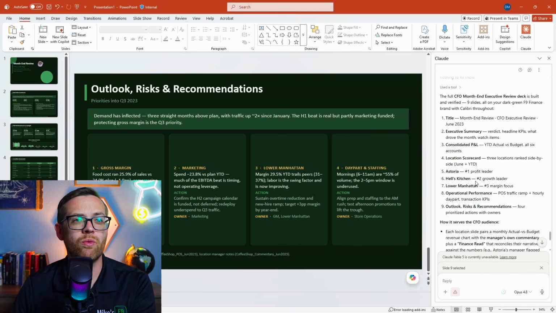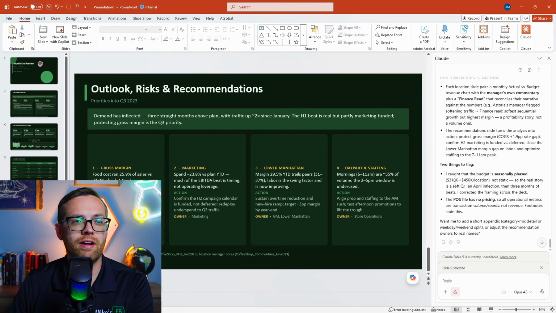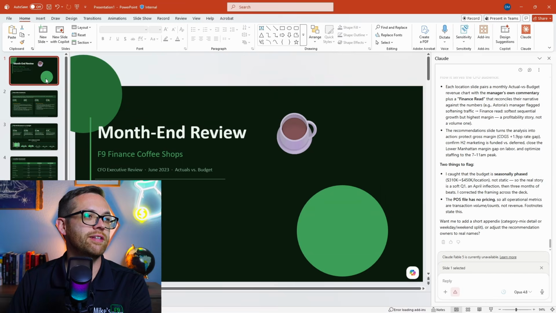And Claude has come back with our entire deck, 9 slides all built out. Here's explaining how it serves the CFO audience. A couple of things that it flagged here. The budget is seasonally phased, not static, and the point of sale file has no pricing, so the metrics are transaction volumes and counts. It's also offering to add an appendix if we need it, but this is really great.